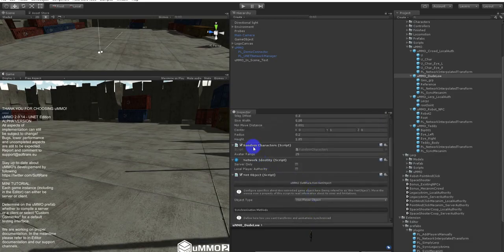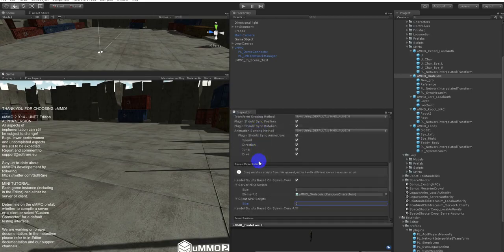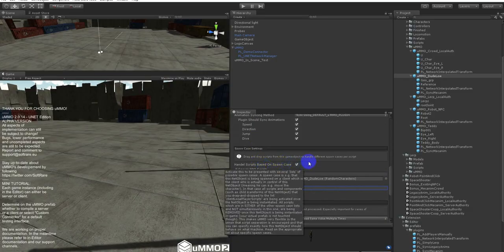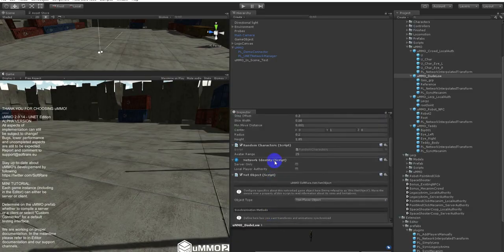So if this would be spawned on a client, this script would not be there anymore because it is deleted before it can be active. All right. So yeah, why don't I show you? Yeah, let's do that.